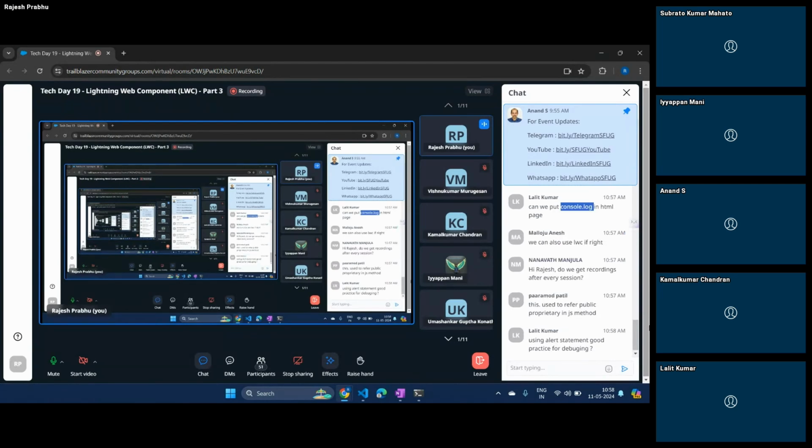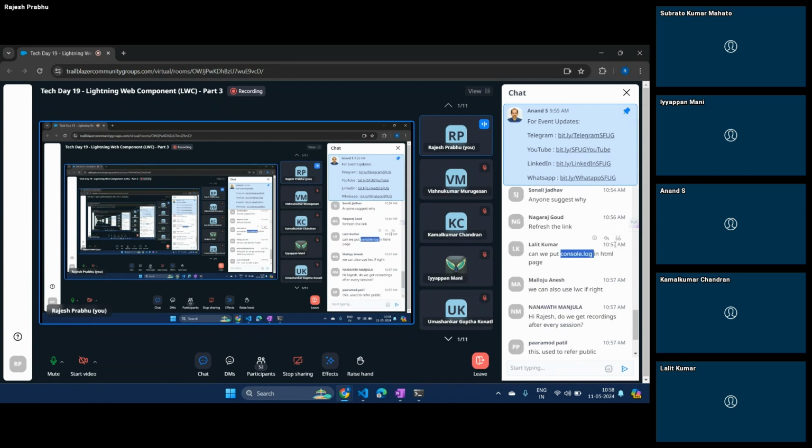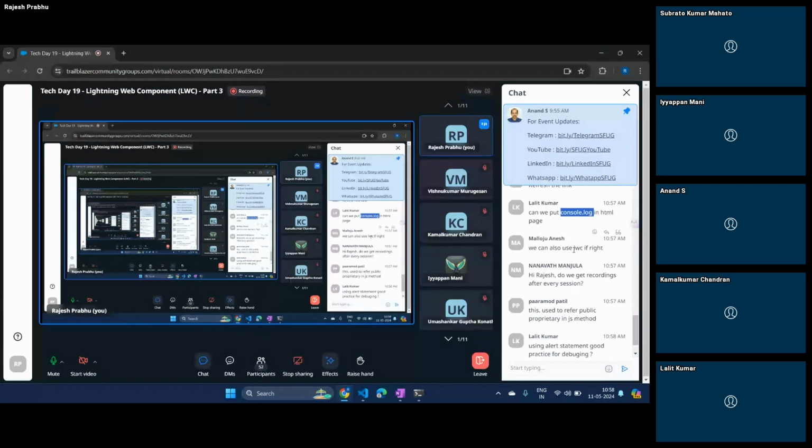So use LWC if, right? I don't know what it means. LWC if, okay, only the syntax there is a change. If else if, yes, you can use that as well. Yes, that is also perfectly fine.